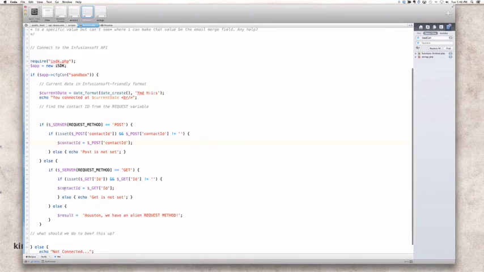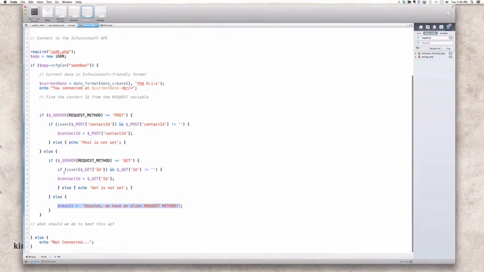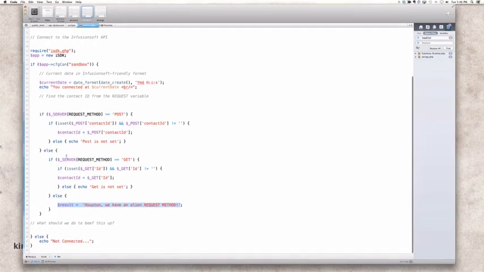So then I have a final else, which is kind of what is known as a default case. It's like, because I can't think of everything, if it's not a post and it's not a get, what if it's a cookie or something else? I don't know. So I just wrote an echo. We have an alien request method, right? And then I have a question on what to do to beef this up. We're going to keep going.